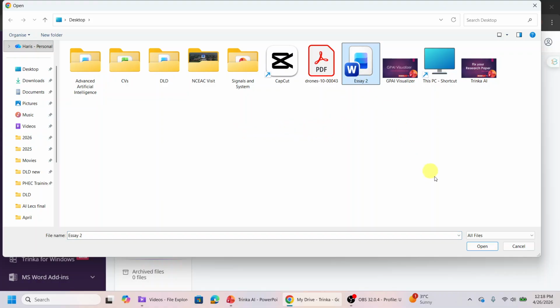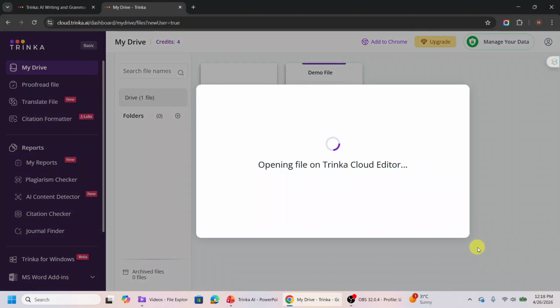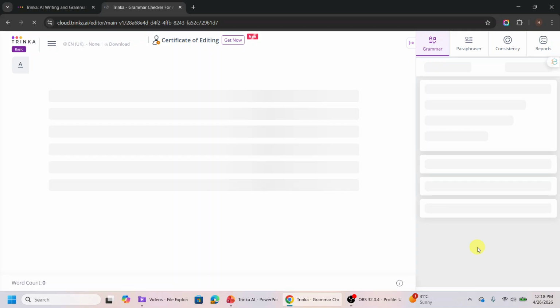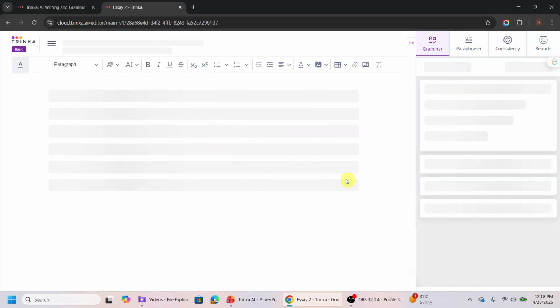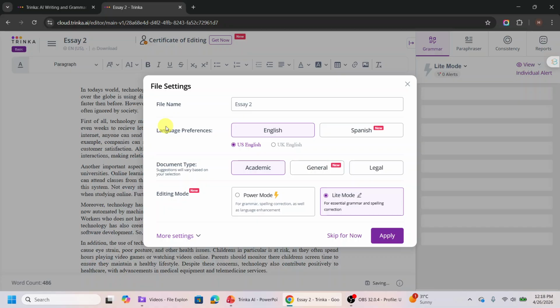I have prepared a short essay in order to demonstrate the effectiveness of Trinka AI. So allow it to upload the essay. And now it is asking you for a couple of options and preferences that you can select. The document type would be academic, general, or legal. So let's click on academic. And editing mode should be the light mode. And then apply.